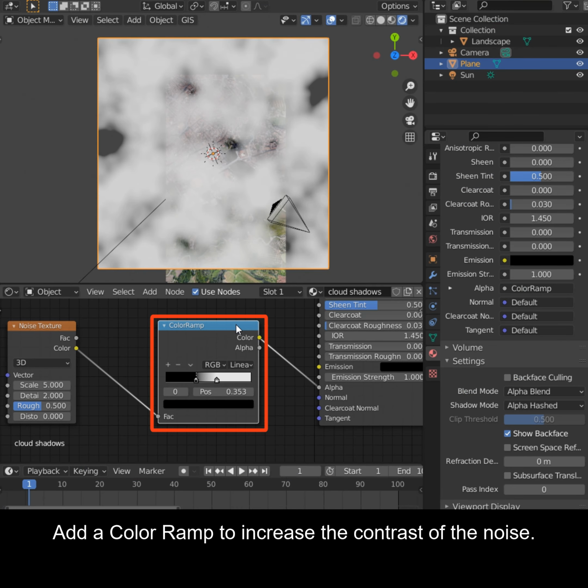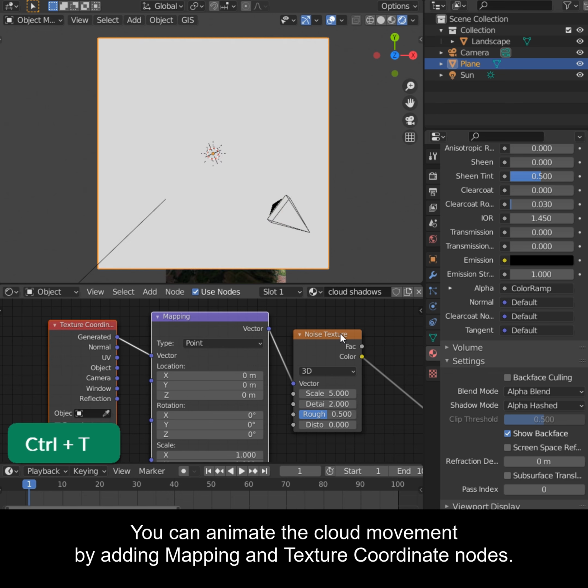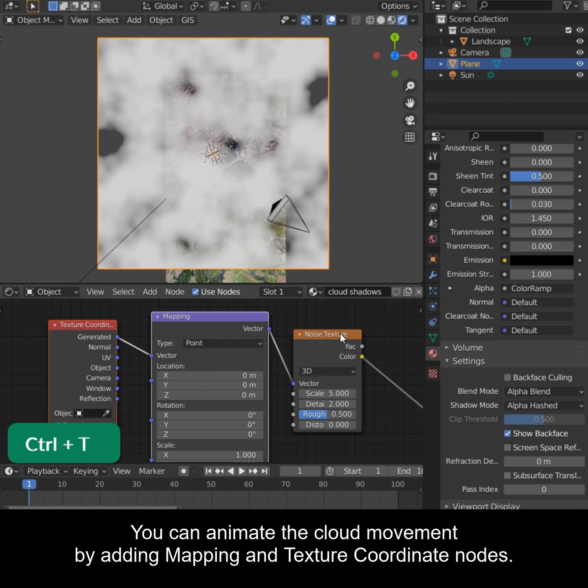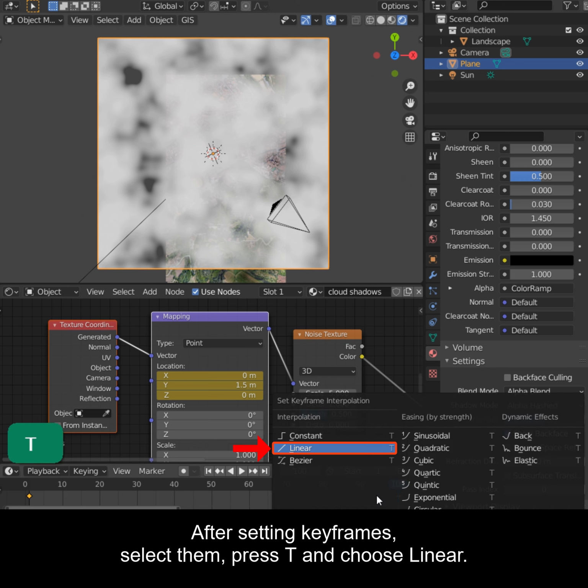Add a color ramp to increase the contrast of the noise. You can animate the cloud movement by adding mapping and texture coordinate nodes. After setting keyframes, select them, press T and choose linear.